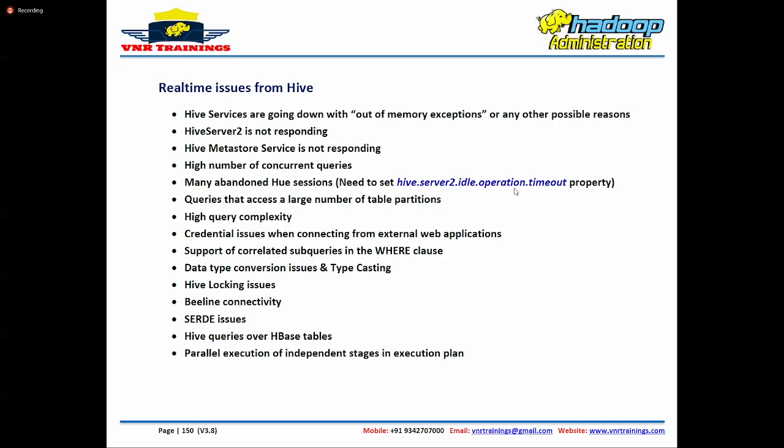High query complexity. Some people will write 2,000 or 3,000 lines of query. At times these queries will access terabytes and petabytes of data, where resources may not be sufficient. So that is also one of the possible real-time issues.